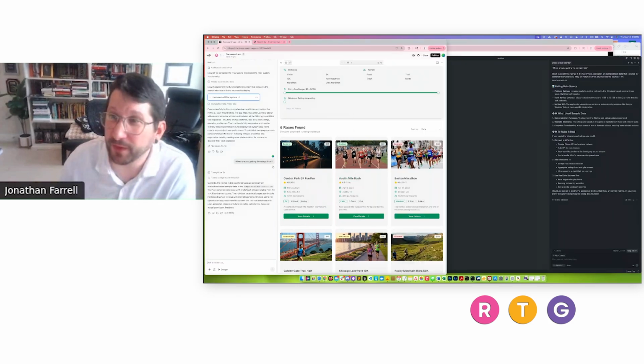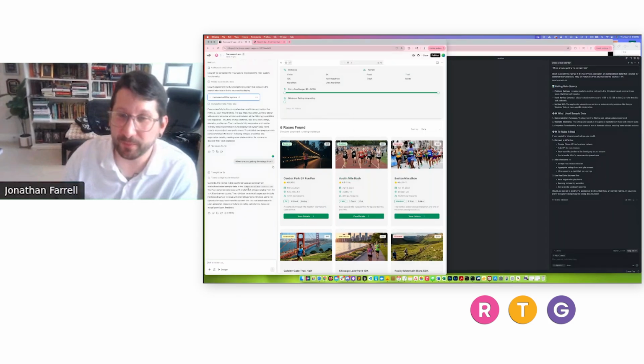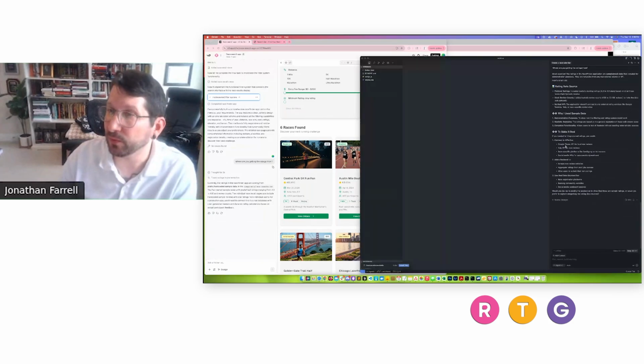One thing, just looking at these tools side by side, again, they're doing the same exact thing. What I really like about Cursor, what it's doing here, saying why I used the sample data, and it's going to say, hey, want to make it real? So here's what we can do. We can connect to Google, connect to Yelp, race-specific platforms like RunSignup. Or social media, right?